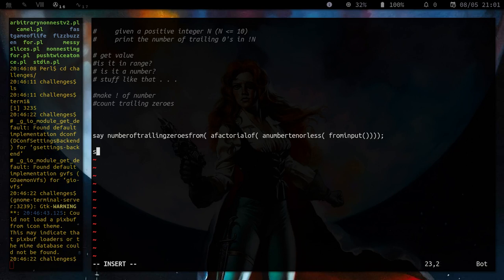So let's do input first, right? We get the input of the number. We make sure it's a number that's 10 or less. We get the factorial of that number, and we count the number of trailing zeros, and we say what that is. Now, instead of doing each one separately and assigning it to a variable, which would make it easier to test, I'm doing it this way because I'm not sure how smart I really am. Probably not that.